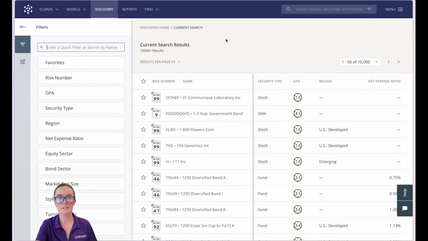Within Discovery itself, you can do your security research, like I mentioned. We have a list of filters here on the left-hand side, where maybe you're researching individual securities, or looking for a new security that you want to add to a model, or looking for an alternative, a different security to recommend to a client. You can do a lot of that research here.